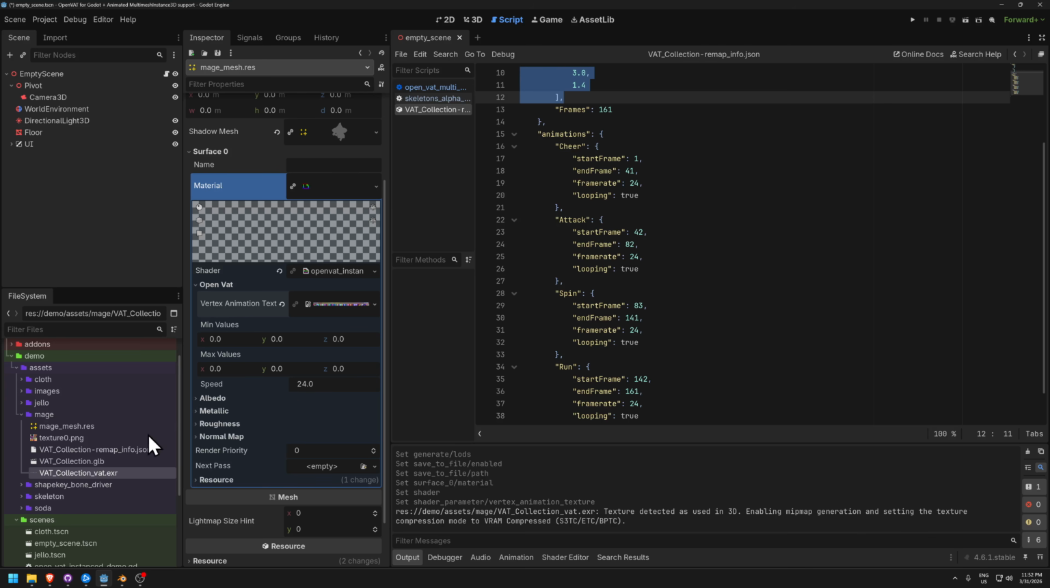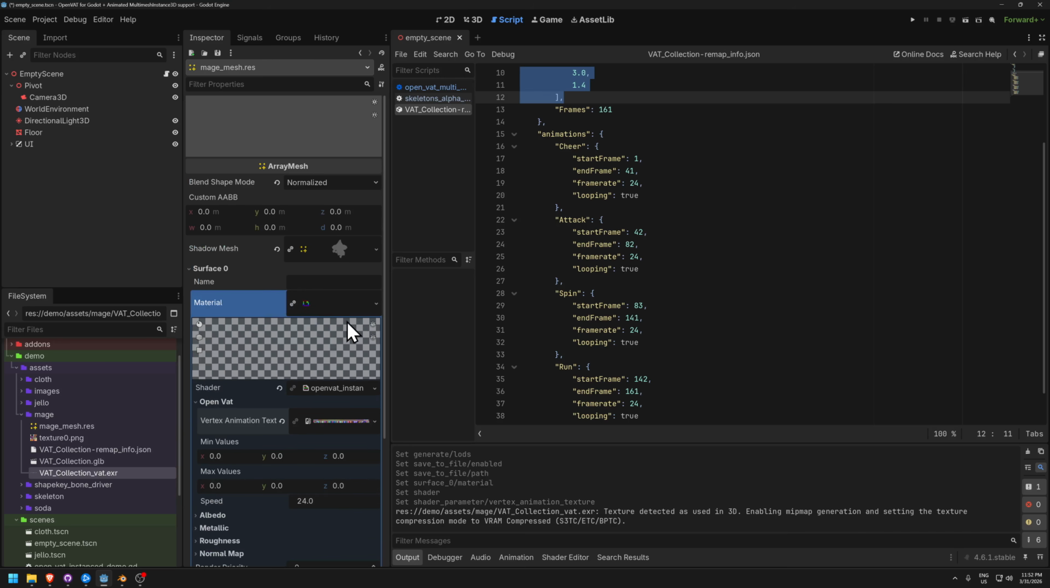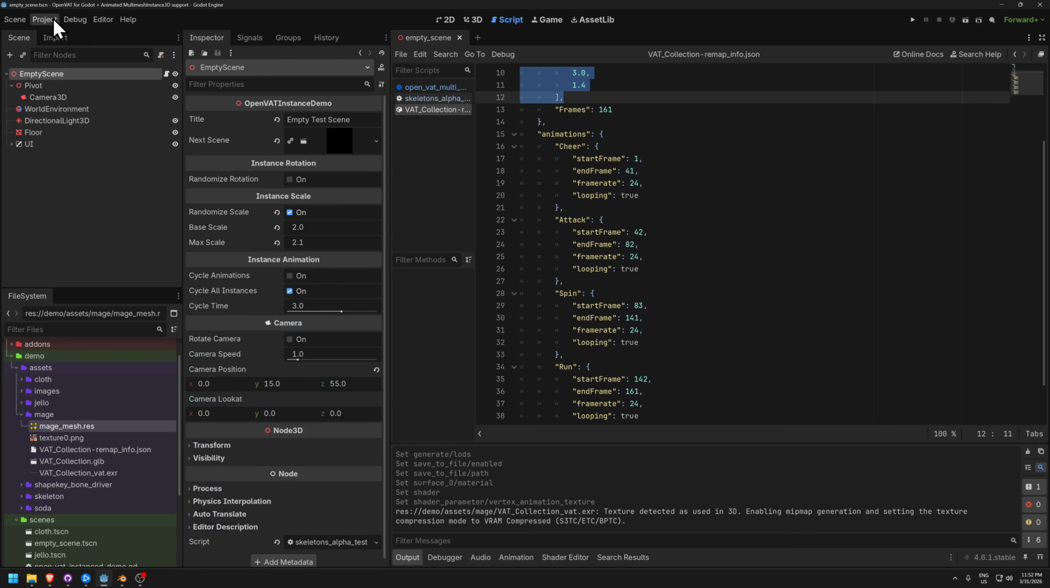So anyways, everything's basically done on the mesh. Make sure you save the mesh, right? So the mesh is set up. Now we could use the plugin.